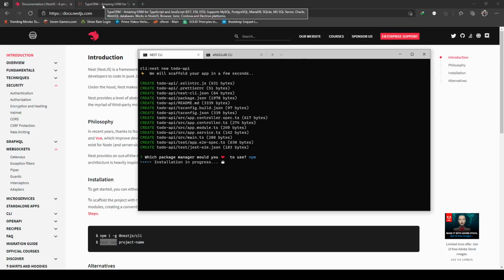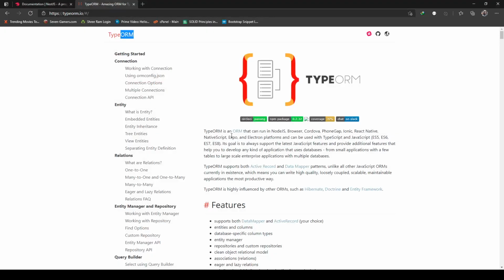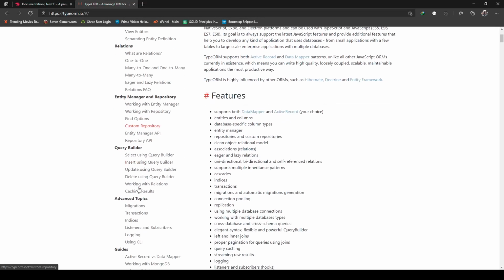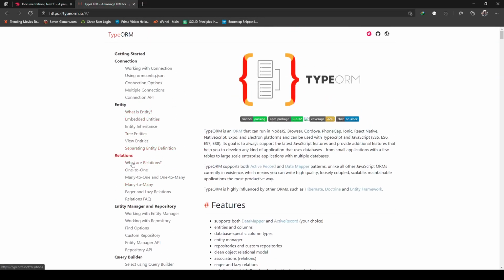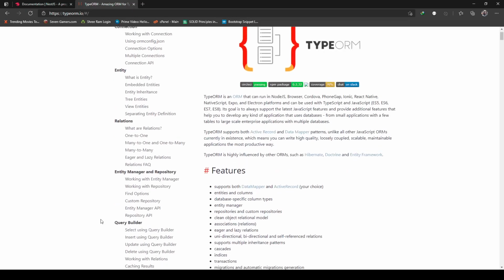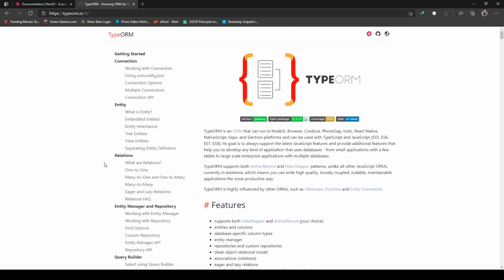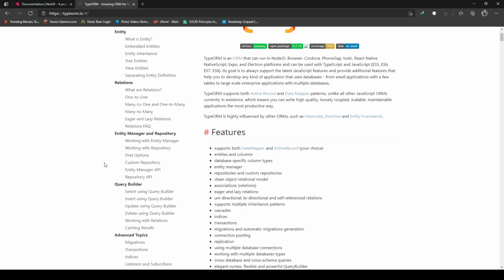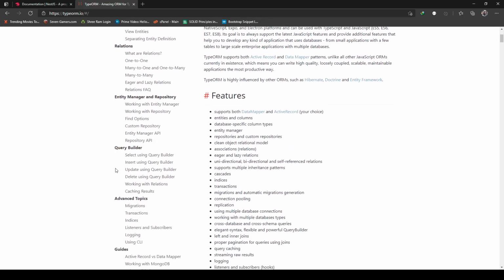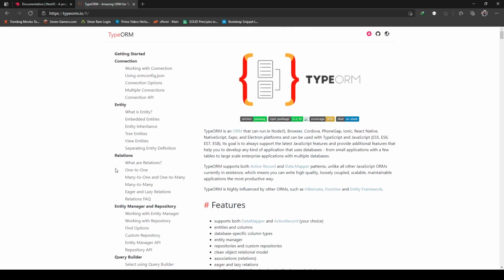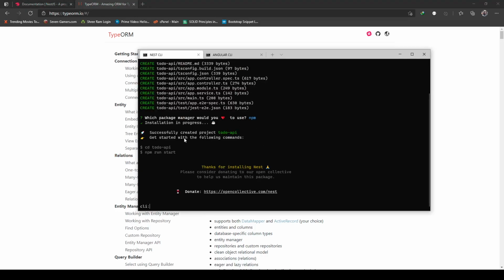In the meantime, let's check the TypeORM website. This is the official site here, and it has so many options like relationships, entities, all those things. We will try to explore entities, relations, and a little bit of query builder, not to that much extent, but we will just see how it works. This is really helpful to create custom SQL queries without writing any long SQL statements. I think the installation is completed.